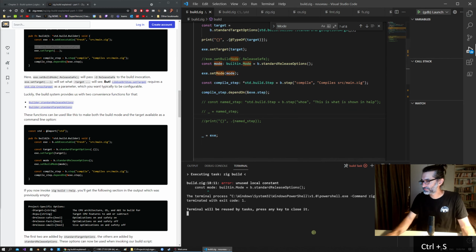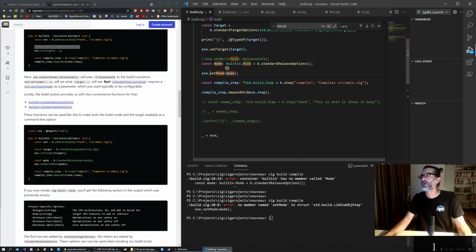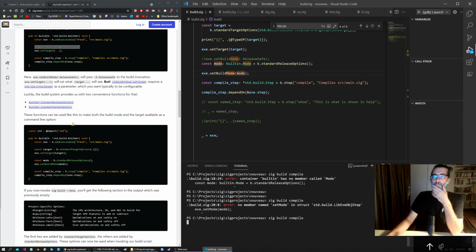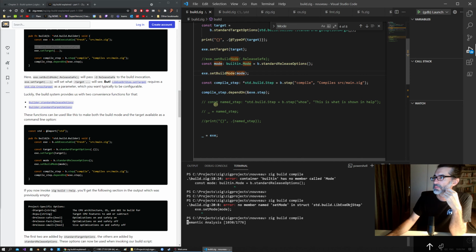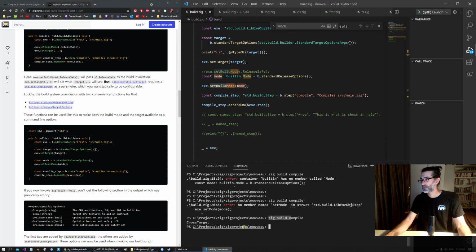Okay, are we good with that? Set mode, come on. What's that mode? Set build mode. Okay. Compile step. This is still like this. Now we have a target and a build mode. And it works. It just wrote cross target.